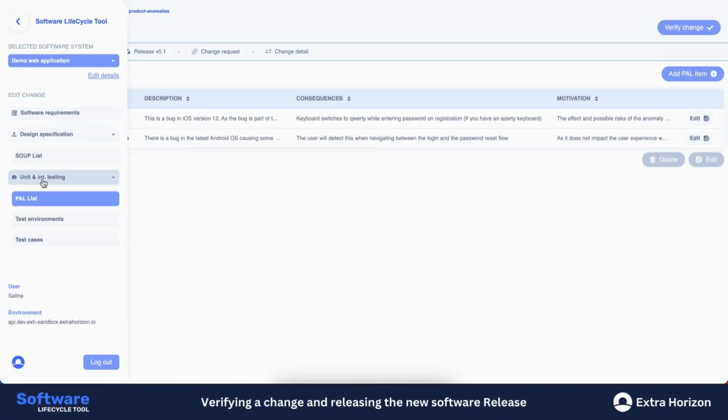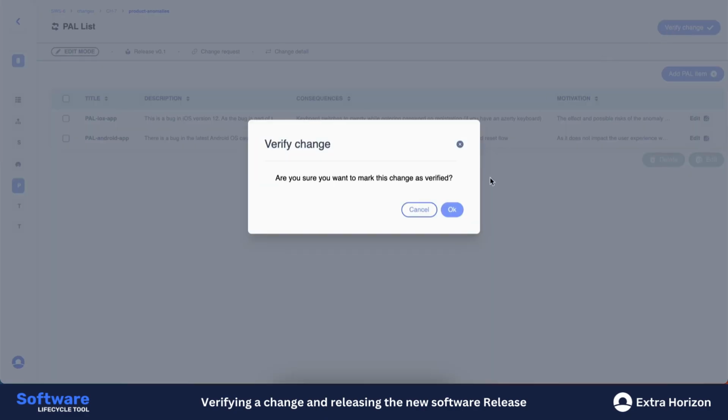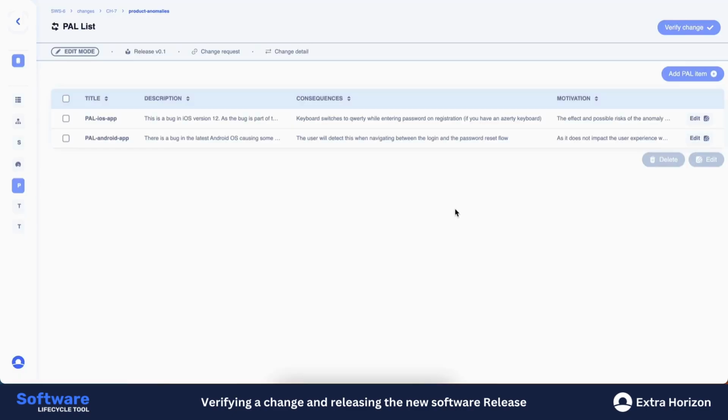So once that's done, you have your requirements, you have your SOUP list and your product anomaly list. You can verify the change from any given point in the tool. The change will check if all the necessary information has been provided and will allow you to verify the change and then launch the release.